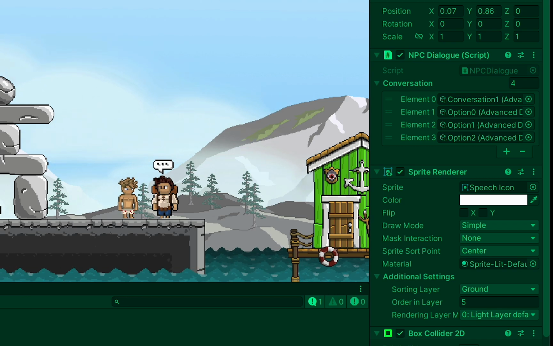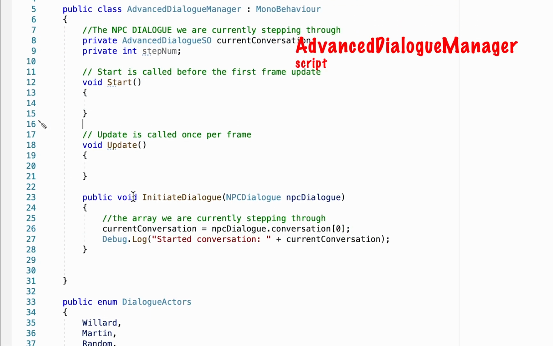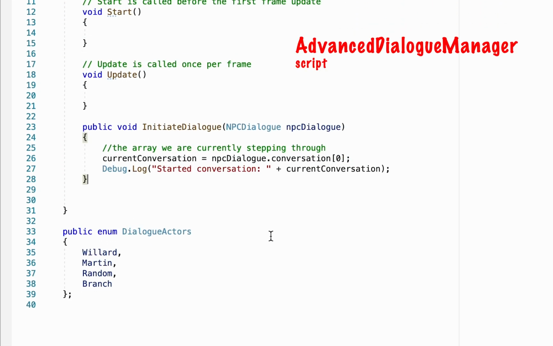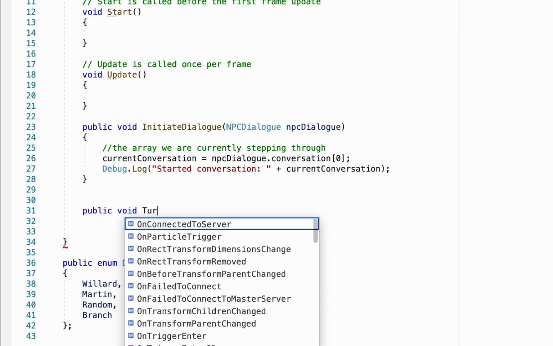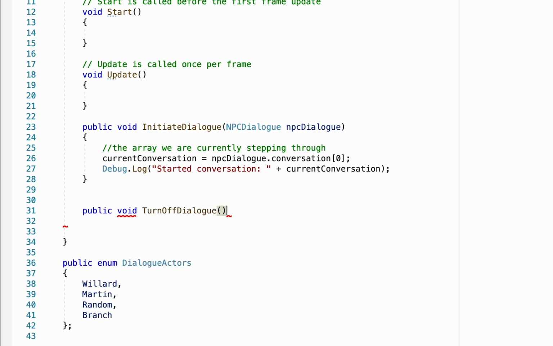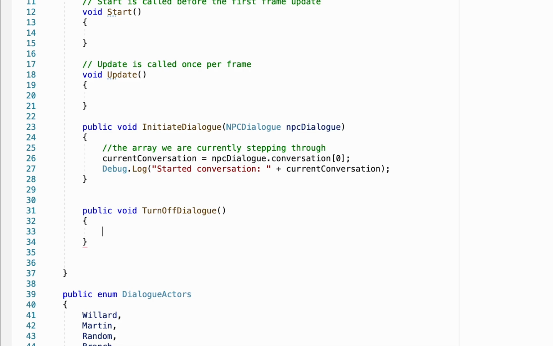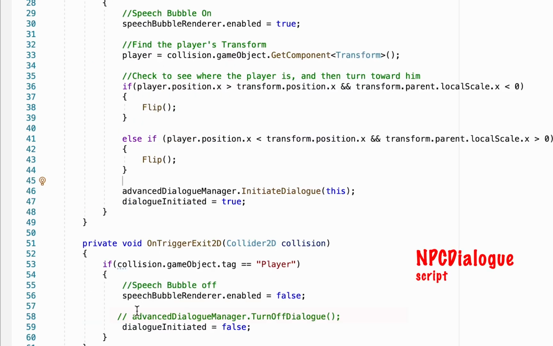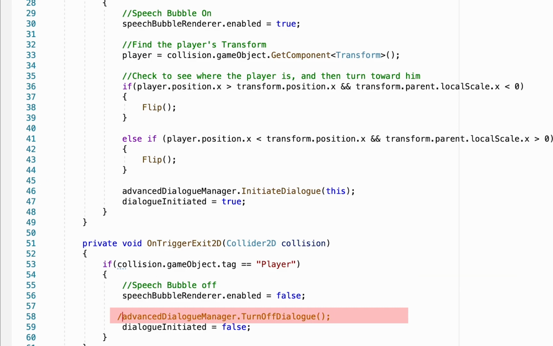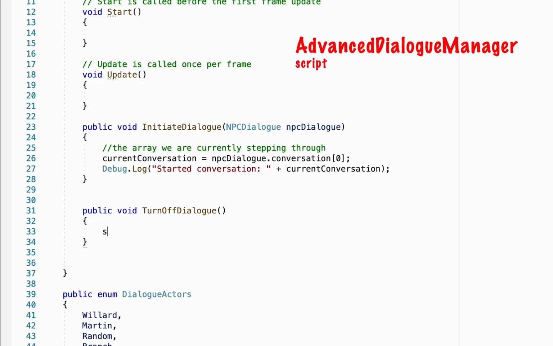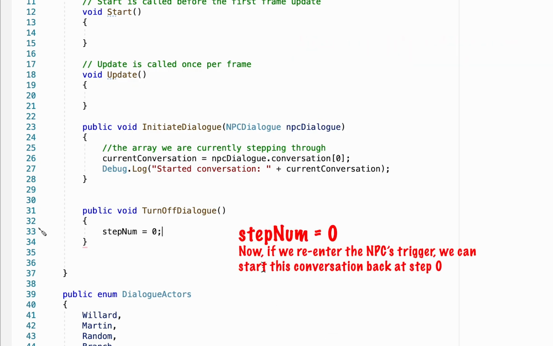There's one last thing we're going to add to finish the communication between the NPC and our dialogue manager. And for our last stop today, we're just going to come down below InitiateDialogue and create one more method. This will be a public void TurnOffDialogue. If you then pop back to our NPC dialogue script, we can now remove the comments around our TurnOffDialogue, and there should no longer be any red squiggly lines there. Now this method gets called anytime we leave the trigger of the NPC, and all we want to do at that point is just reset the step number of the conversation.